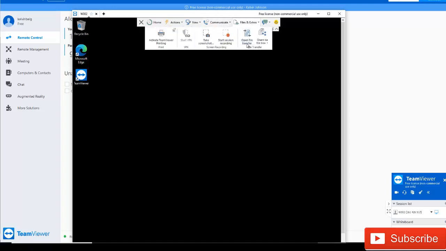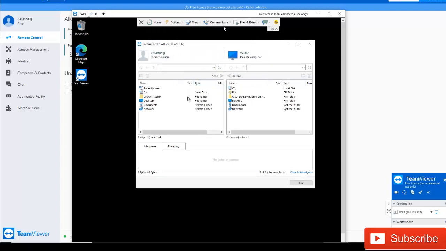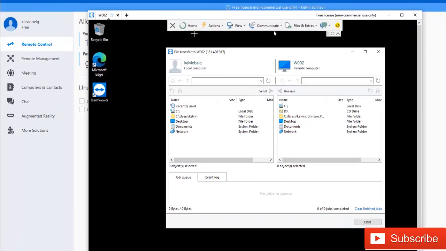And here also we have the option to actually open file transfer. So let me just try to open a file transfer. I want to transfer a file to the device I'm actually controlling. So what I need to do is this. I'm going to go to the C drive, and let me go to my temp folder.